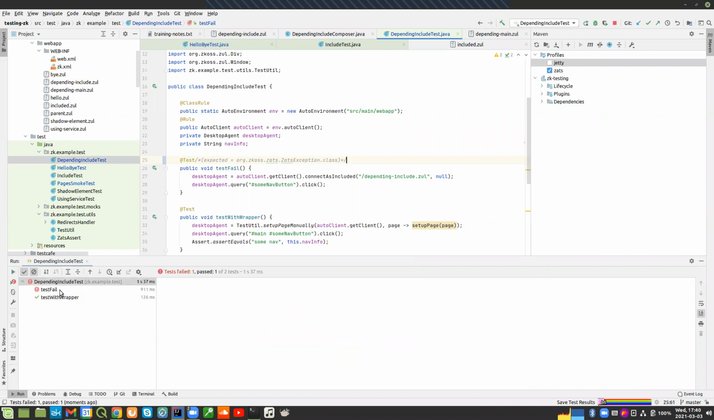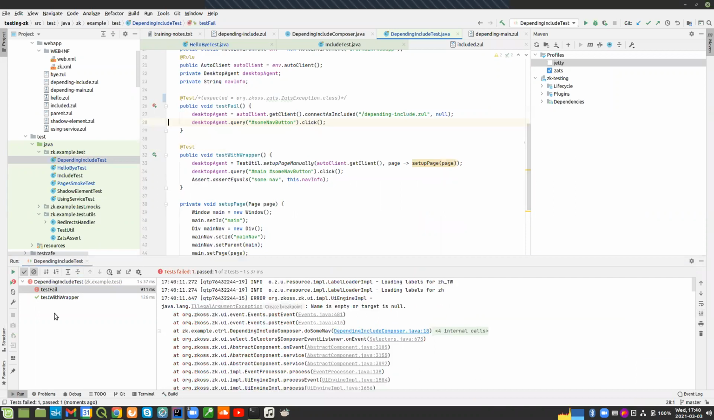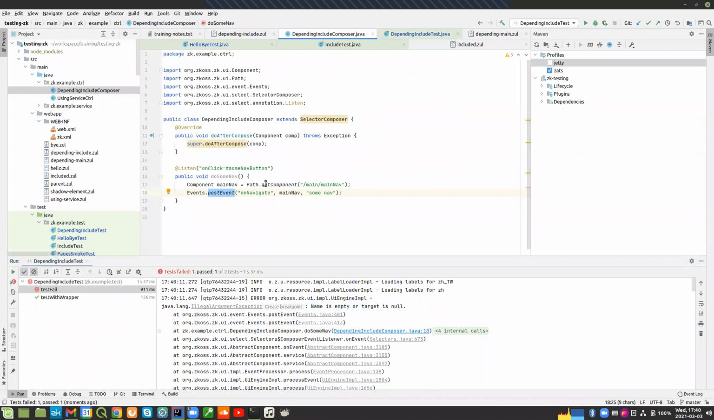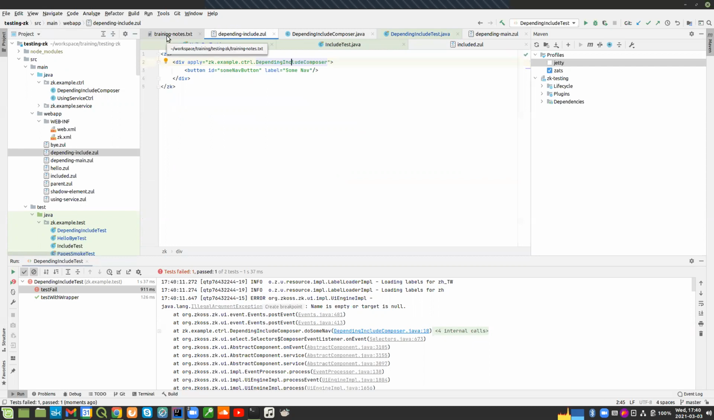So here we see it will complain that it cannot post an event because the target is null. Because in our composer, it's trying to get something that doesn't exist if you only render the include by itself. It doesn't know about its surroundings. It's anyway not a recommended design, but I've seen this a lot, so can't always change it, and you still want to test something.